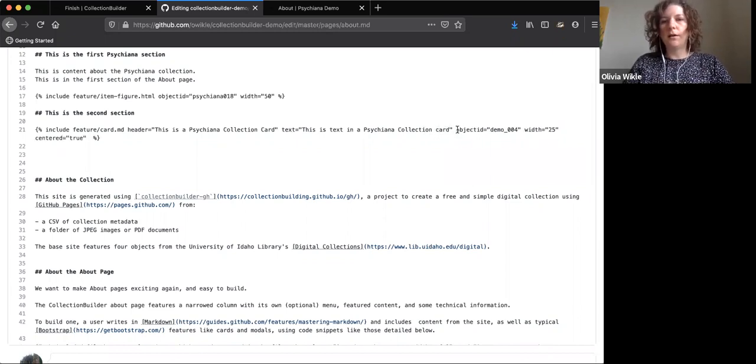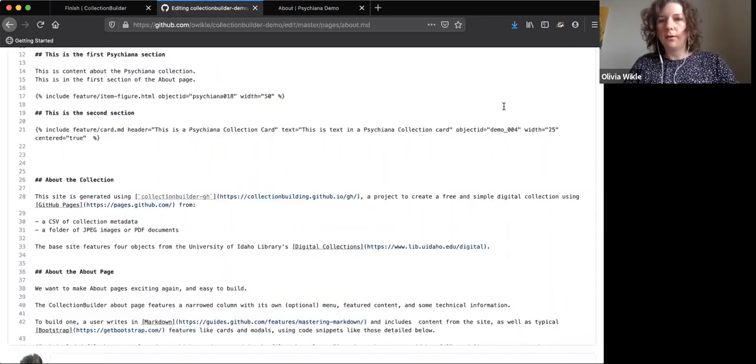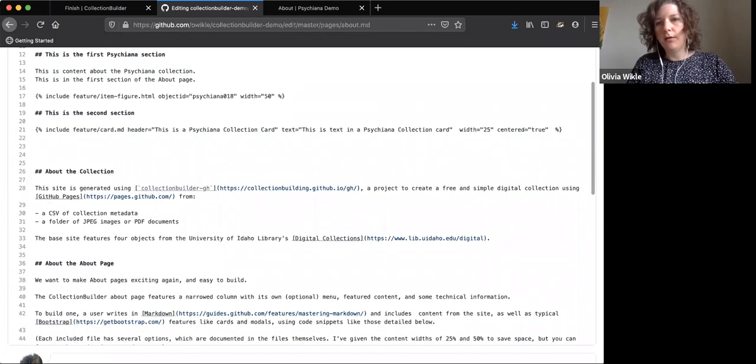If I'd like to, I could insert an image on top of the card. However, in this case, I'm not interested in that. So in order to get rid of that, I just delete this little object ID part. And I can make the width a little bit bigger. So perhaps I will do 75 this time. And actually, I might change that to 50 just to keep it a little bit smaller. And I can choose for it to be centered or not. In this case, I think centered looks pretty good. So I'm going to keep it there.